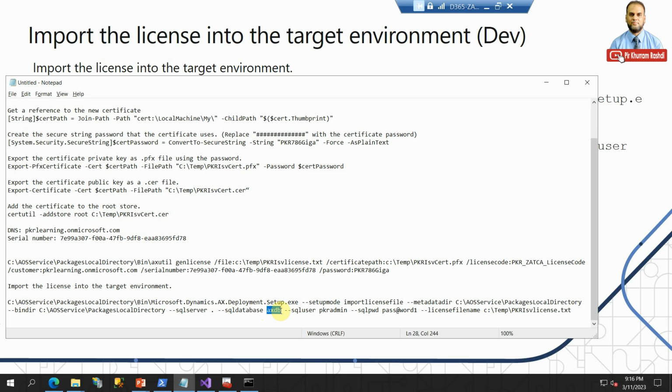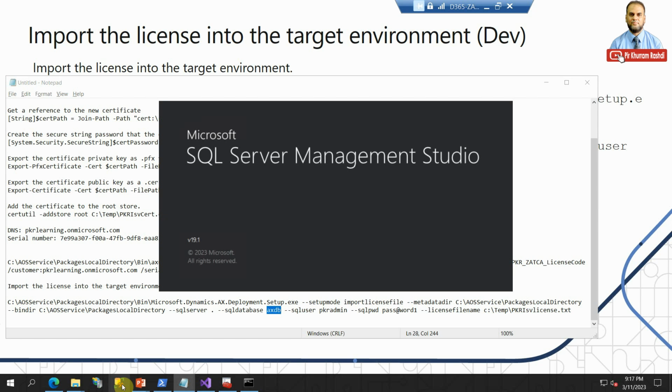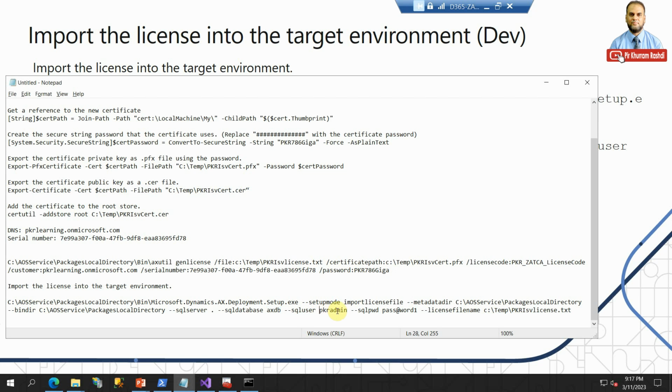Okay, so SQL database, in this case AXDB. So I will just open the SQL because this is dev box, so I can open the DB. Otherwise you need to have the access to there, but it is not needed for the sandbox or the production, because you need to create a deployable package for deploying your license file there. So it is only valid for the development box. So I will just create a new user and assign it a sysadmin and give it a password, and then we'll try to import this file.